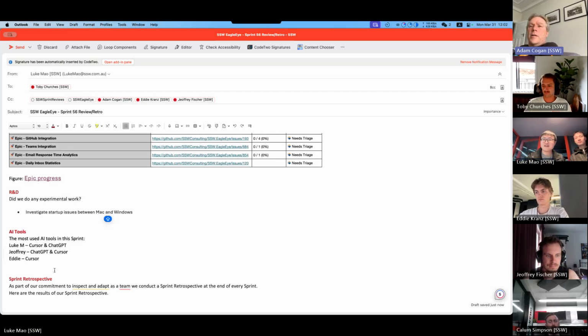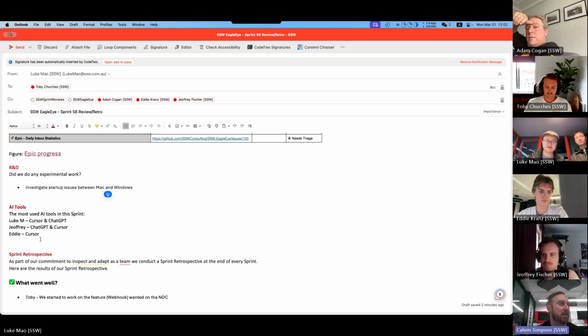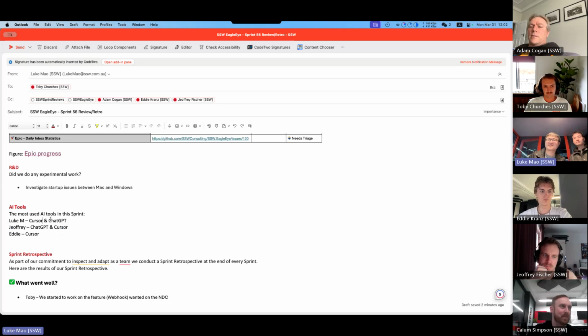All right, AI tools. I'm using Cursor, ChatGPT. Geoffrey is still using ChatGPT, Cursor, and Eddie does Cursor. Does that order mean which one you use the most? So Luke uses Cursor more than ChatGPT, and Jeffrey uses ChatGPT more than Cursor. Is that the idea? It was random. That's what I was worried about. We don't want random; we want the most used first. And if it's just a tiny bit of Cursor, then you say a touch of Cursor. For me, the order is correct: Cursor and ChatGPT. Same for me. Copy paste yours onto mine because I use Cursor more.